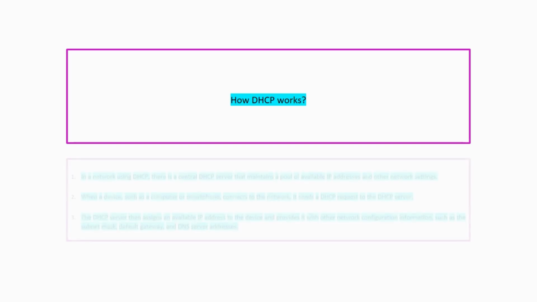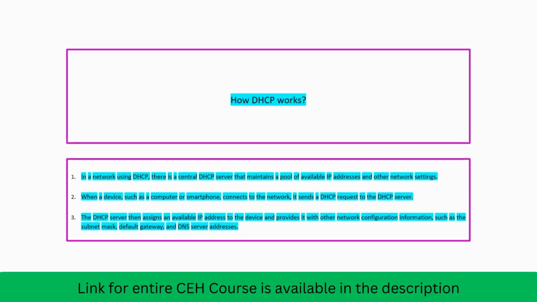So, how does DHCP work? A centralized DHCP server maintains a pool of available IP addresses and other network settings. When a device such as a computer or smartphone connects to the network, it sends a DHCP request to the DHCP server. Then the DHCP server assigns an available IP address to the device and provides it with other network configuration information. So this is how a DHCP server works.